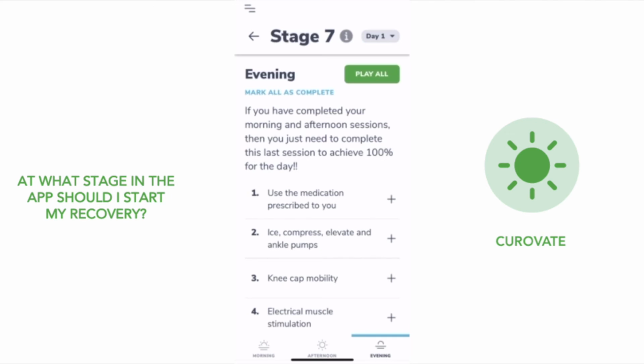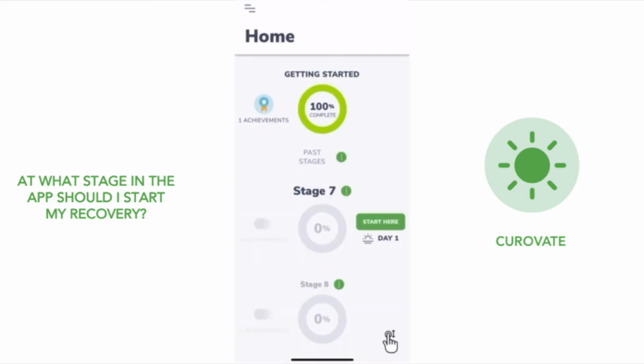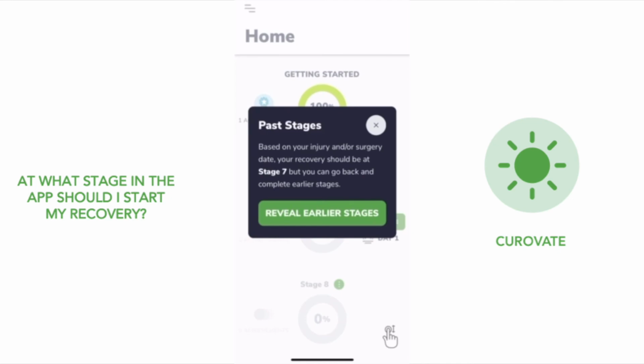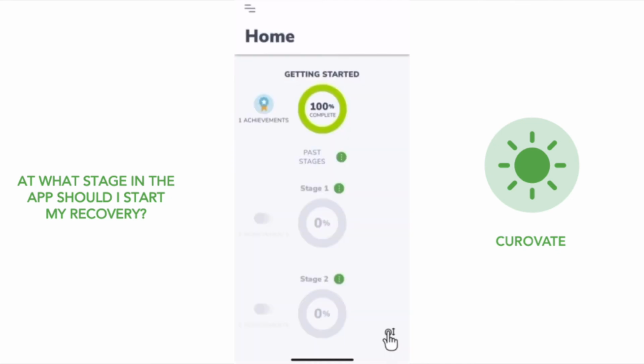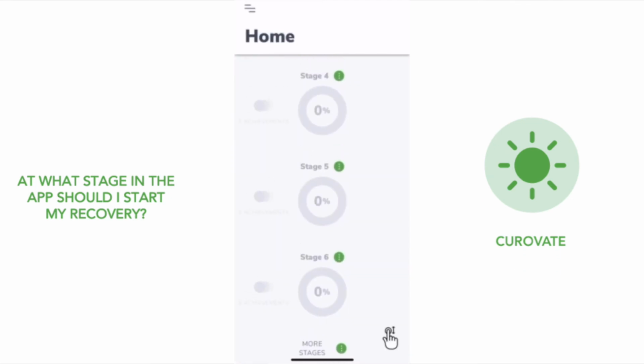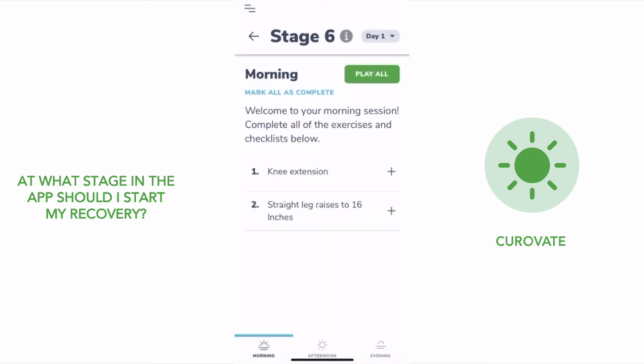So let's go back to stage 6. So go to past stages, reveal earlier stages, and let's go up. Here, let's review the exercises. Do these seem reasonable for me to complete?